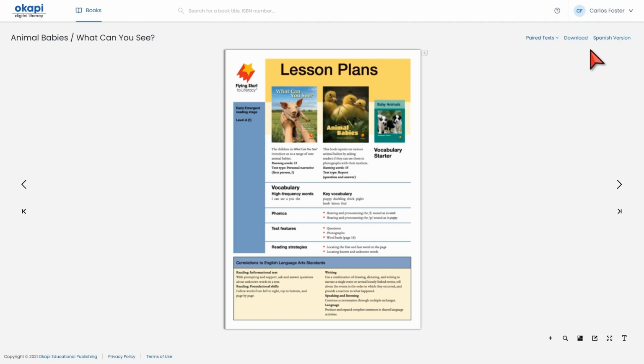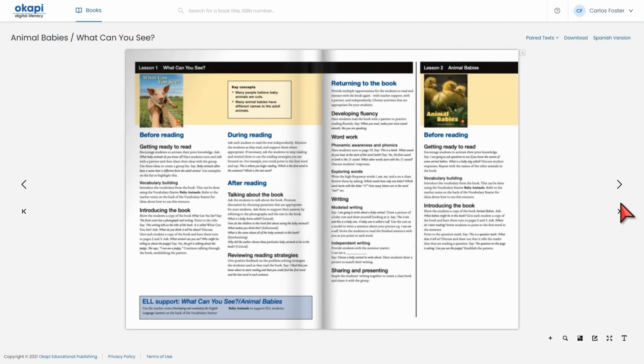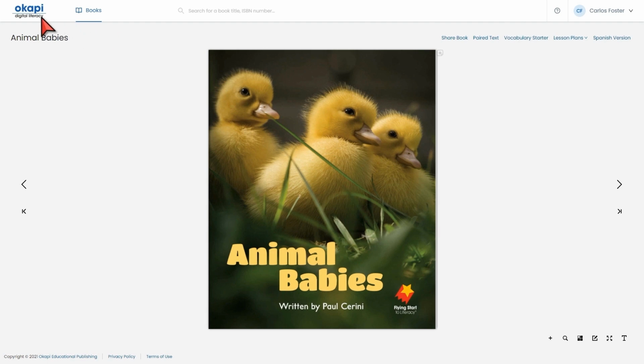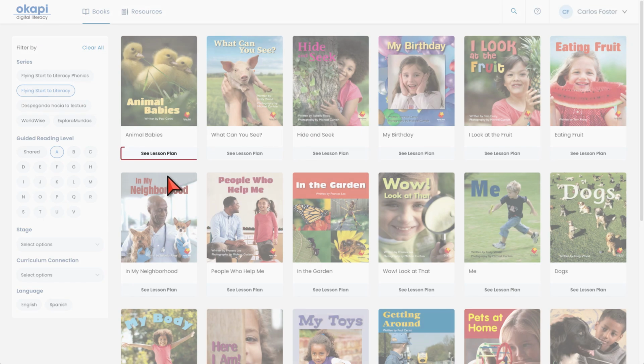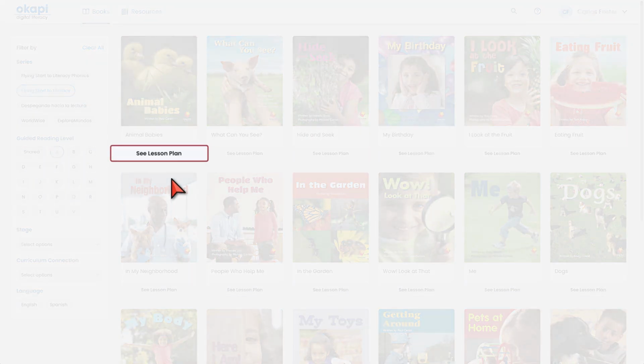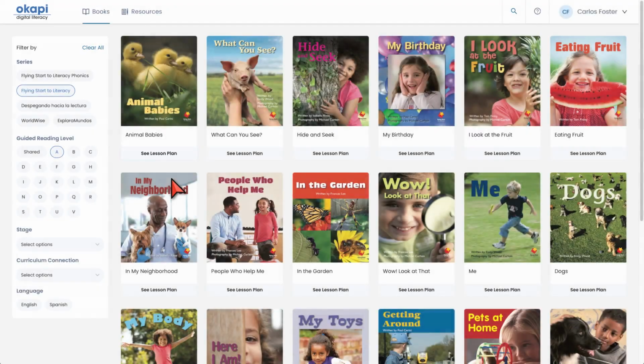Navigation of the lesson plans works just as it does for the books, with arrows to take you forward and backward and to the front or the end. Interiors of the lesson plans open in double-page spreads. Moving from the lesson plan back to the book is made seamless through this menu option. Lesson plans are accessible from anywhere on the platform. Note the lesson plan option under any book cover.